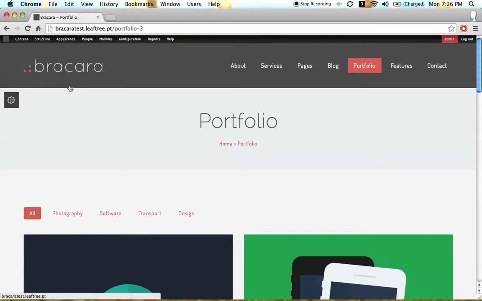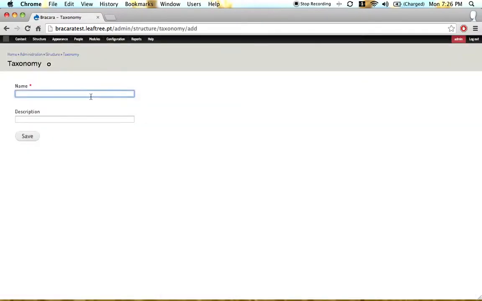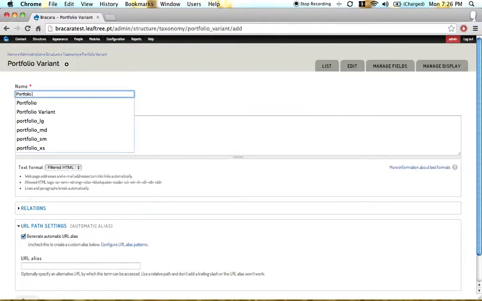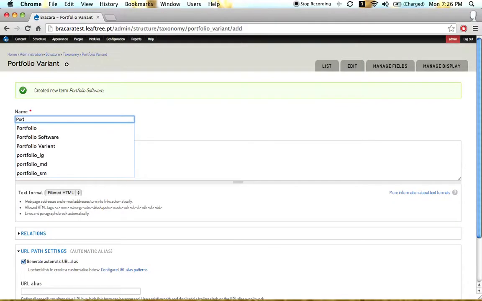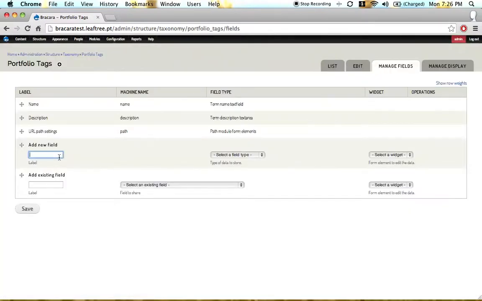So let's get started. First, you will need to create a different taxonomy, a new one, a new vocabulary. Let's call it portfolio variant. And right away, you will add 2 terms. One is the portfolio software, as we mentioned, and the other one will be the portfolio for the designs. Okay, hit save.